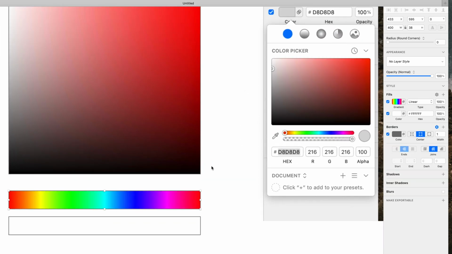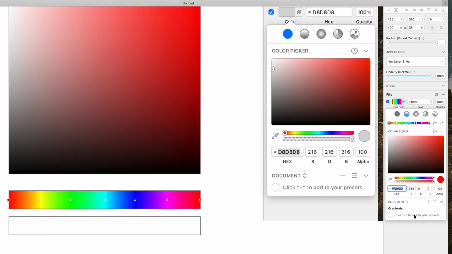And that's great. Now, since that was a bunch of work to build this gradient, I'm going to save it. So I'm going to come into my document colors, and I'm just going to stamp it out. Great.